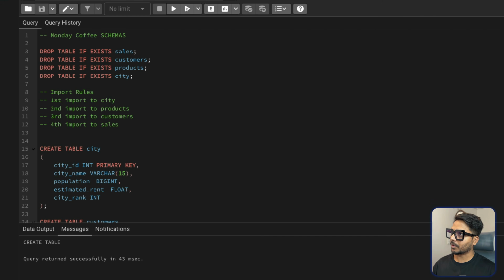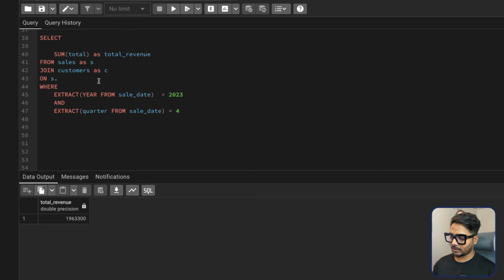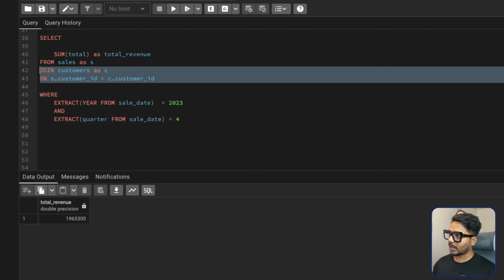So that's what we will do here. I'm saying that the first thing is that on S dot sales ID, sales dot customer ID equals C dot customer ID. So first join is done. Now I'll be doing the second join. So all these where conditions will come after the join, after all the joins. So this created one combined table now.